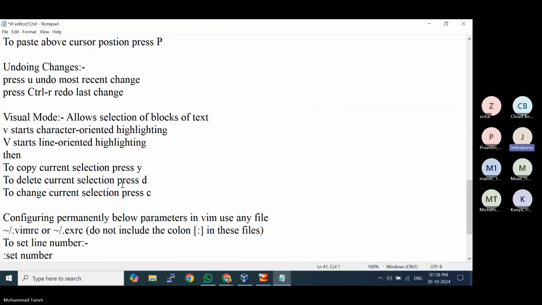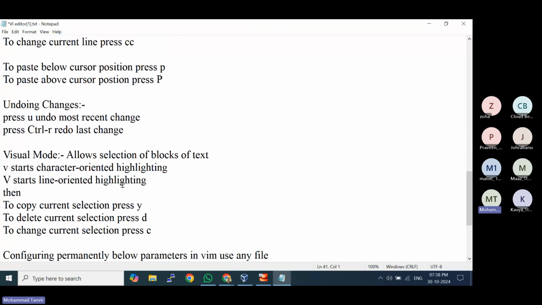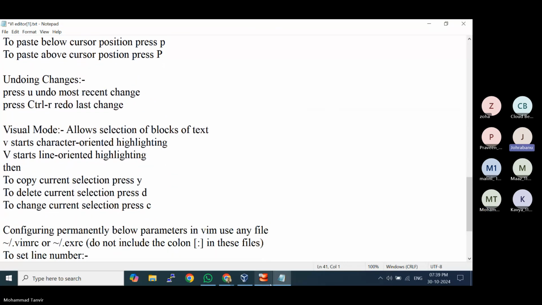Sir, what is meant by yank, sir? Yank means copy. Copy, okay.